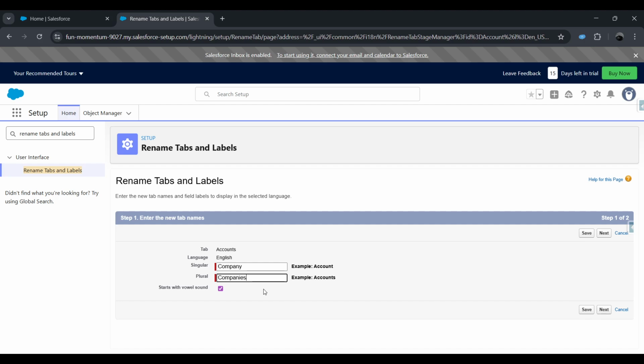You'll also notice a checkbox that says starts with a vowel sound. If your new label doesn't start with a vowel sound, make sure to uncheck this box. This affects how Salesforce displays articles like a or an before your label in various places throughout the interface. After you've entered your labels and adjusted the vowel setting, click Next.